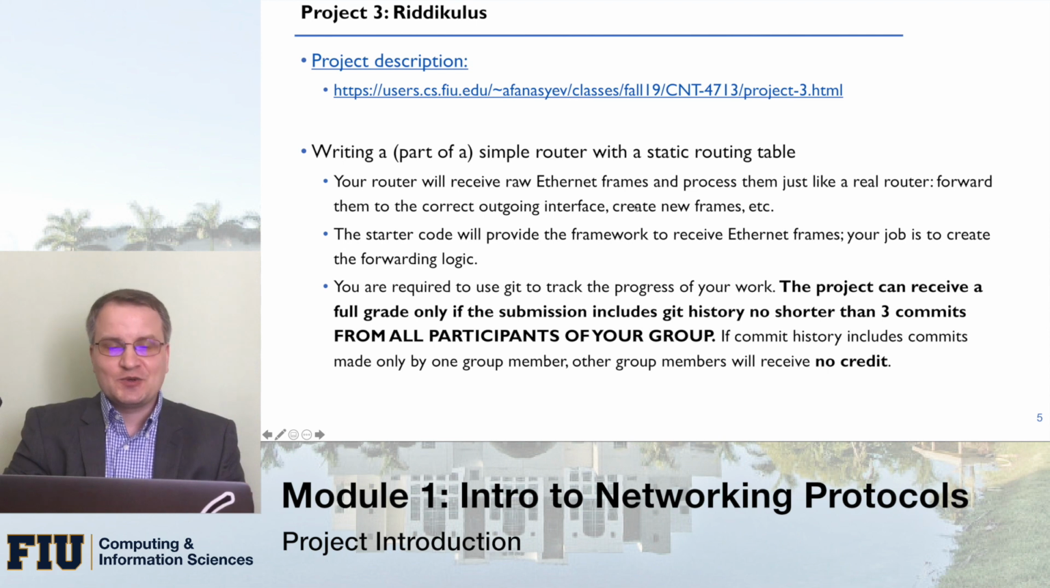Don't worry, it's not a hardware router. It's just a small program that will implement the logic of the router. But it will still include all the legitimate components of packet processing. Specifically, you will be receiving raw Ethernet frames, and from these raw Ethernet frames, you have to extract whatever addresses you need, process those addresses, and properly forward this information to one of the other interfaces.